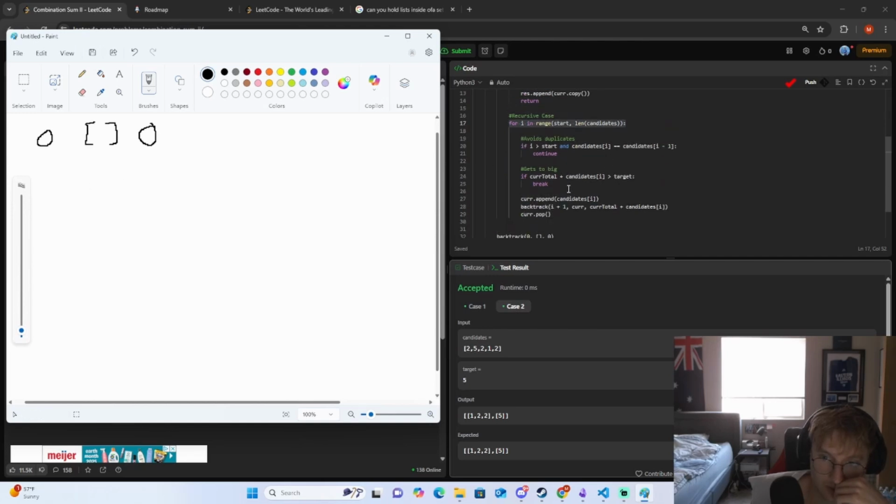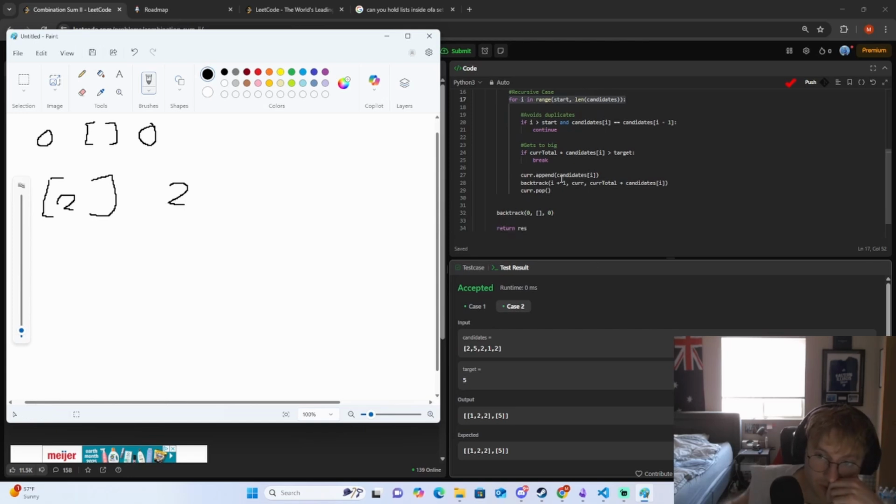None of this stuff applies here. So we append cur, right? So our first value is we'd append to our thing, right? And then our total would go up to 2, right? And then we call the backtracking function, I plus 1, so we go to 1 now, right? Our total is 2, and 2 plus candidates I is 2, right? So now we're in the next loop.